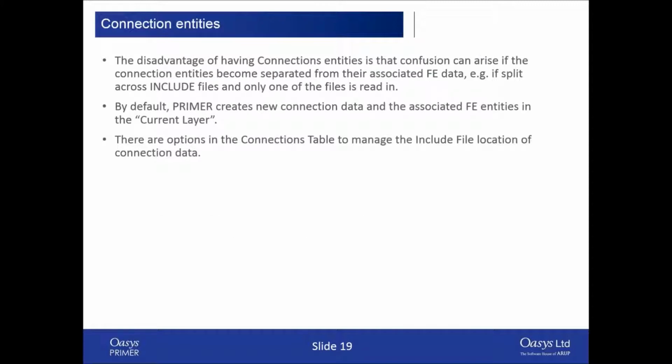So one disadvantage of having connection entities is that confusion can arise if the connection entity itself becomes separated from the associated FE. And a common thing there is maybe they're split across different include files. By default, Primer will create connection data and the FE associated with it in the current layer that you have in Primer. But there are options on the connections table to manage the include file location of the connection data.